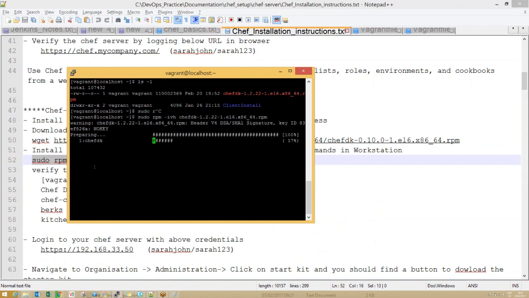Now it is installing your workstation, guys. Workstation is pretty quick. It won't take much time. Only the problem is with the Chef server. If that is up and running, then it's good actually.